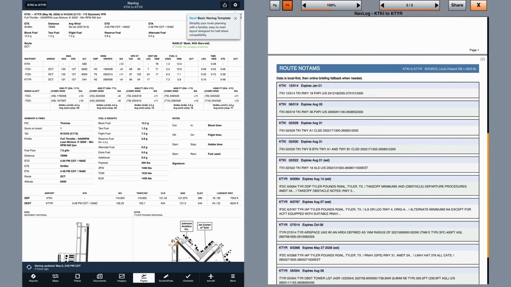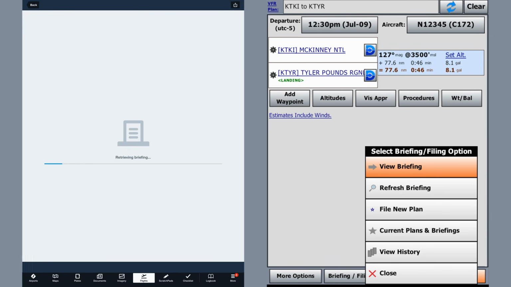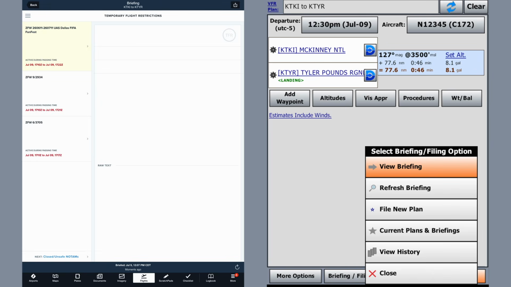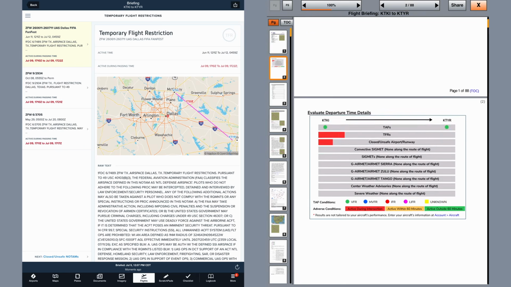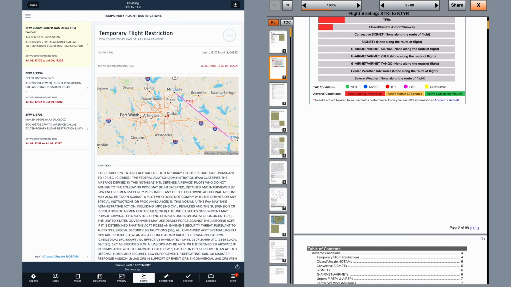The last thing you'll want to do beyond that is get your flight briefing. So in ForeFlight, you tap on the briefing button, and then in iFly, click briefing/filing, and then get briefing. ForeFlight has their own type of briefing that they show you using flight services information. In iFly, we just give you flight services straight briefing, just how it is. There's a table of contents, that way you can jump through it to find the sections that you want to look at.